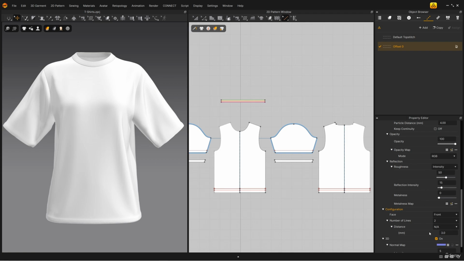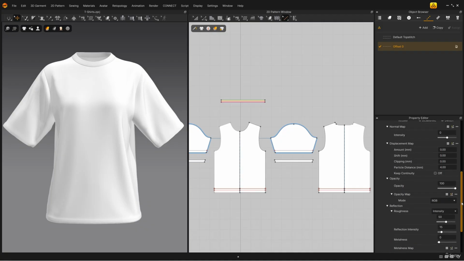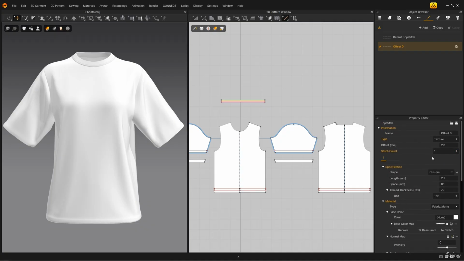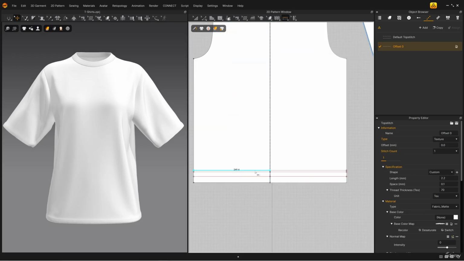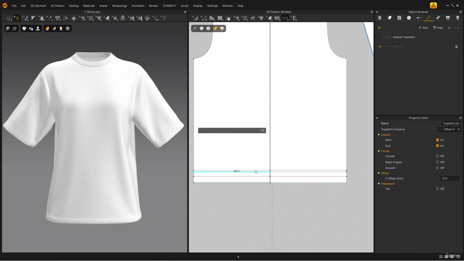Select the duplicated top stitch, then in the Property Editor under Configuration, change the number of lines from 2 to 1. To position the top stitch directly on the internal line, change the offset from 2 millimeters to 0 millimeters. Select the Segment Top Stitch tool and click on the internal lines you created at 15 millimeters and 20 millimeters. This will place 2 stitch lines precisely at the hem.